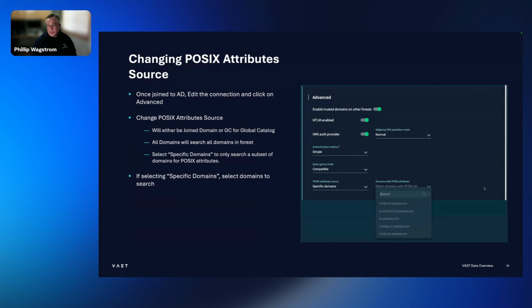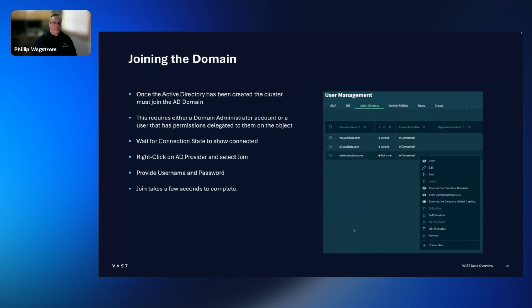And again, for this here, some options here. So we can see here that I've got a couple of different domains. I can say which specific domains I wish to go through and use for that, or just leave it to join domain that I'm part of.